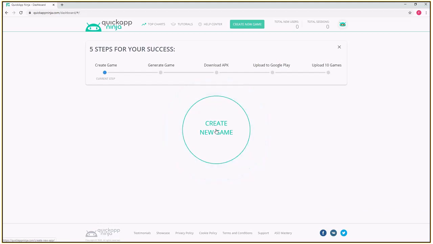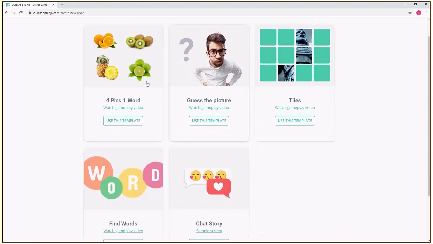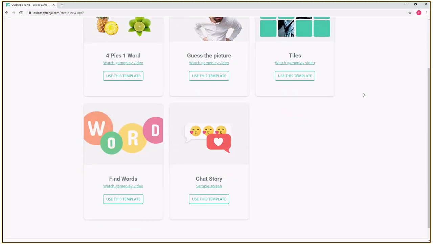If we go here, create new game, this website has 5 templates that you can use. Quite a popular one, 4 pics 1 word, where you can upload 4 pictures and give an answer that you need your person to guess, whoever's running your app. Guess the picture, which simply you upload 1 picture and they try and guess what it is. You can do a tiles, which is kind of the same as guess the picture, but it's hidden away, and they have to reveal each space and try and guess the picture without opening many of the tiles. Obviously, the less they open, the more points they get.